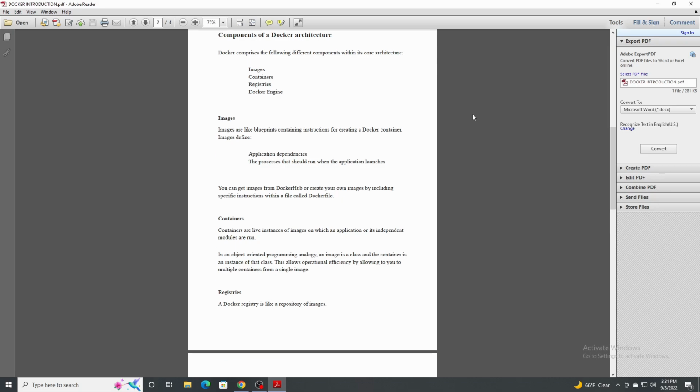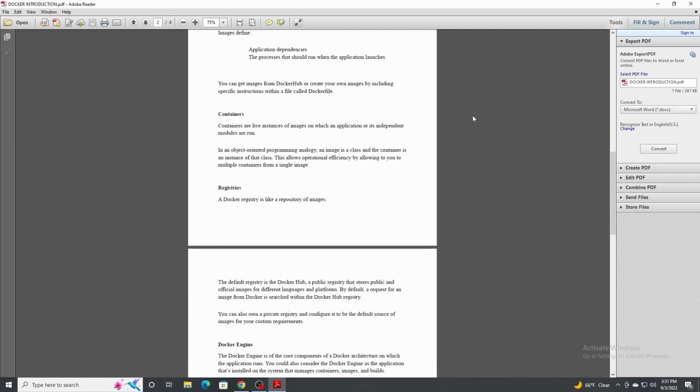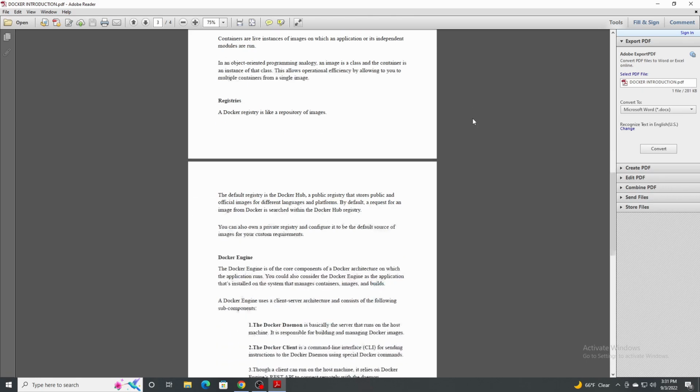Second are the containers. They are the live instances of the images. Running images can also be assumed as a container. Registries. A Docker registry is like a repository of images. So it keeps track of all the images which are present in Docker. The default registry is the Docker Hub, the public registry, and anybody can access it.